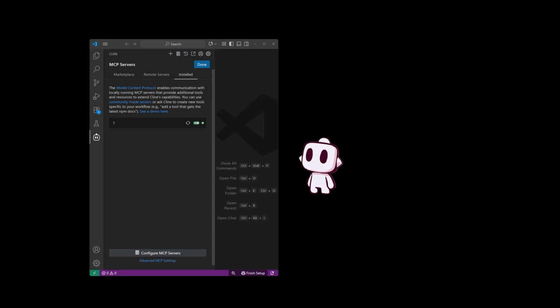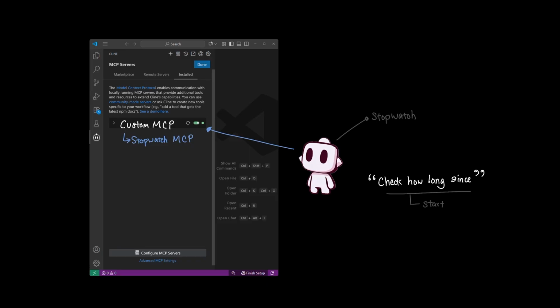This is a quick demonstration on how you can add your own implementation of MCP in Cline. For this demonstration, we'll be using a stopwatch MCP that will start a timer when you ask Cline. And you can ask Cline to either check how long it has been since the timer started, stop the timer, and reset the timer. We'll be using Python to implement the core application.